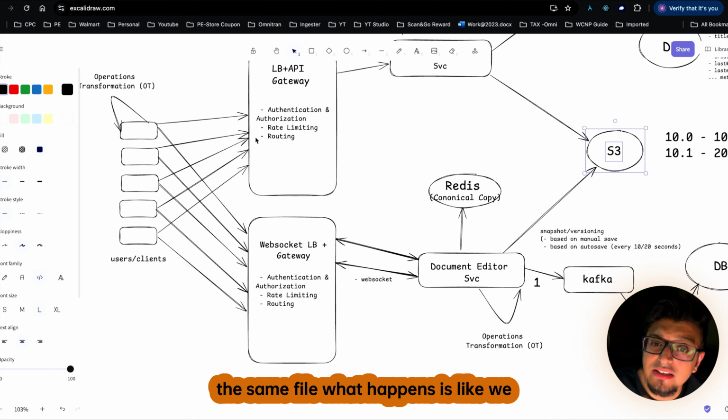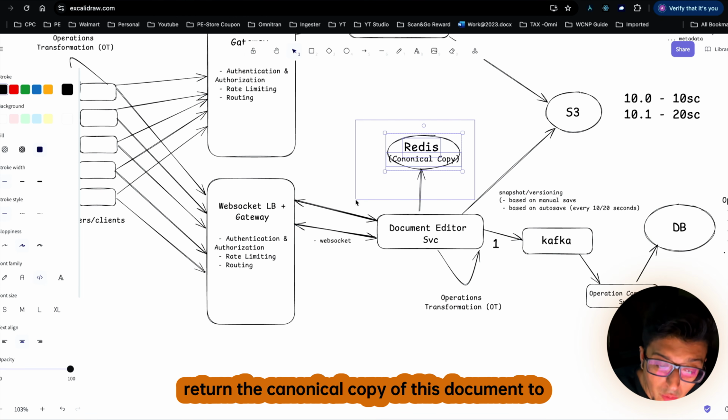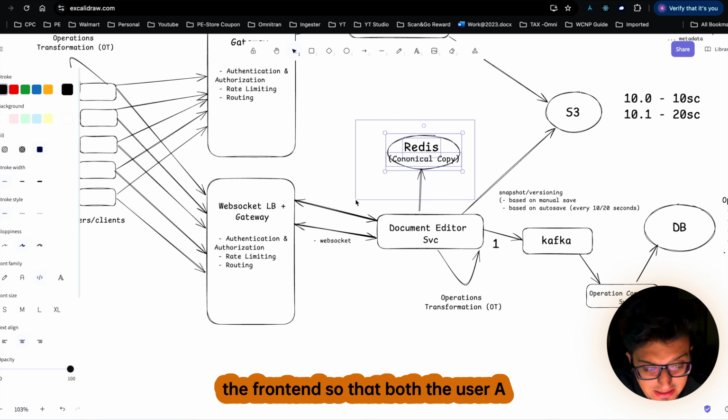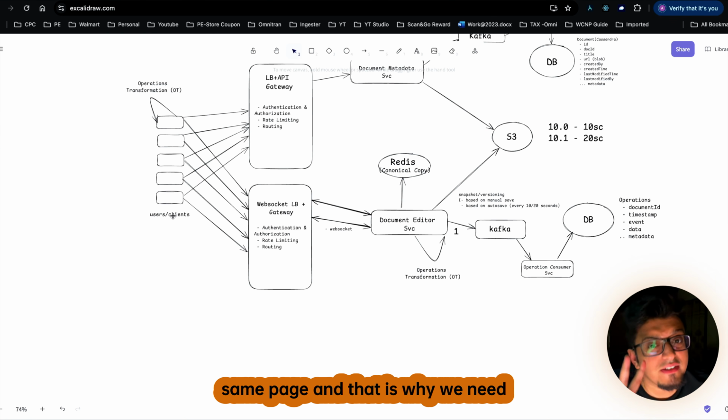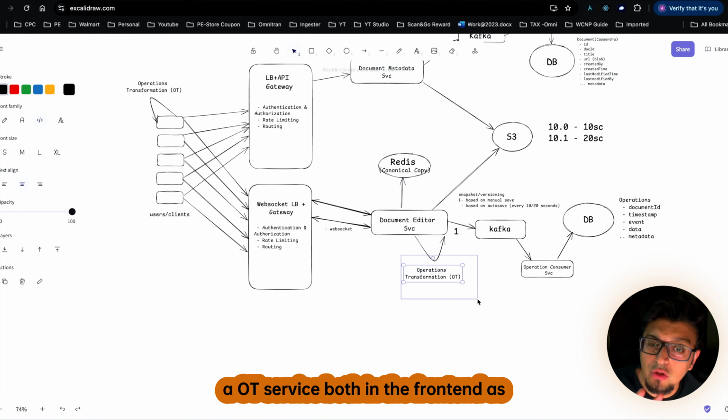Clear? Now once the second user, user B, clicks on edit to modify the same file, we return the canonical copy of this document to the front end, so that both user A as well as user B are on the same page.